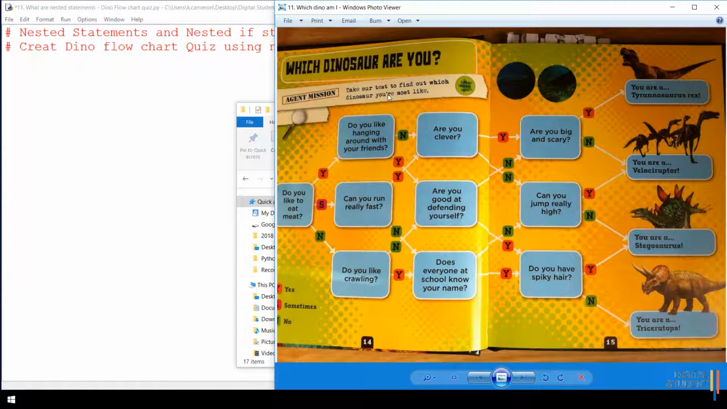So this is the quiz that we're going to be doing. As you can see, it's a fairly simple one. It's just something I got from one of my kids' books, and it's a really nice one. If you answer a question, do you like to eat meat? If you answer yes, you move on to this question. If you answer sometimes, you move on to this question. And if you answer no, you move on to this one.